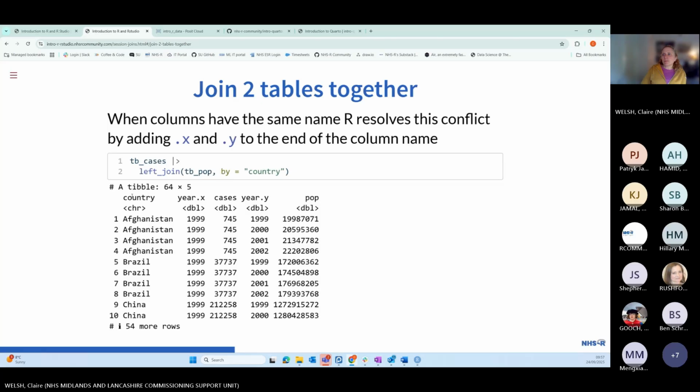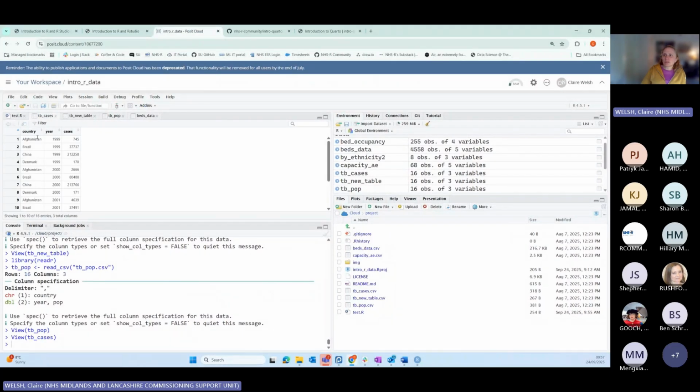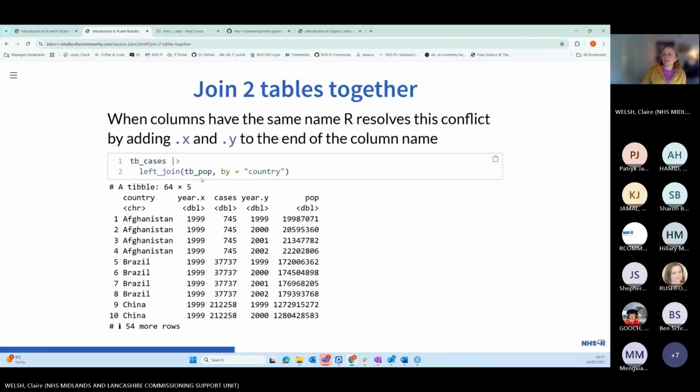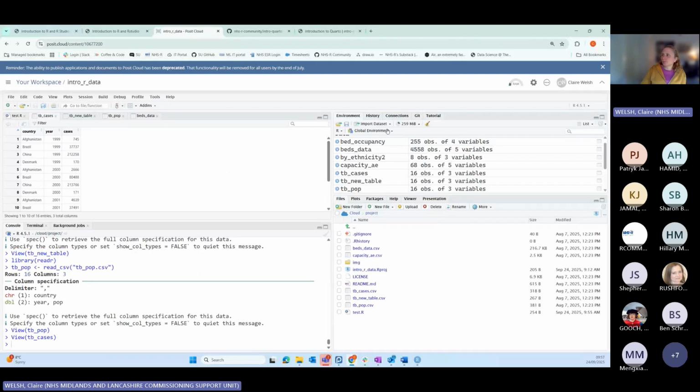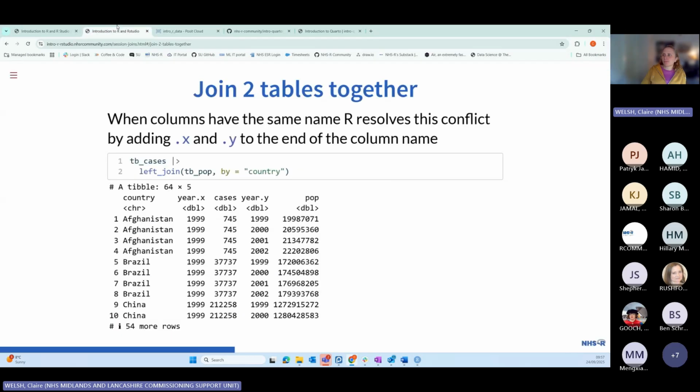So we're taking the TB cases data first. Let's have a quick look at it. TB cases is in our list of things here. So we've got country, year, and the number of cases. We want to join that using a left join, so we'll keep all the rows in TB cases no matter what, to the TB pop table, which looks like this one. So we've got country again, year again, population count.